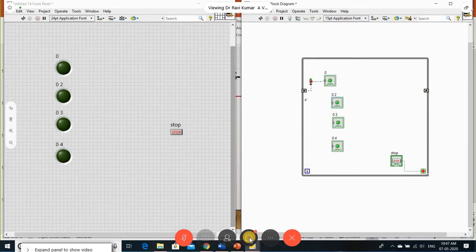Next, I need to add one more element. So I add an element, and that value comes here in the next iteration. I connected it to the next LED. I want one more, so I add an element and connect it to the third one. One more element I am going to add.